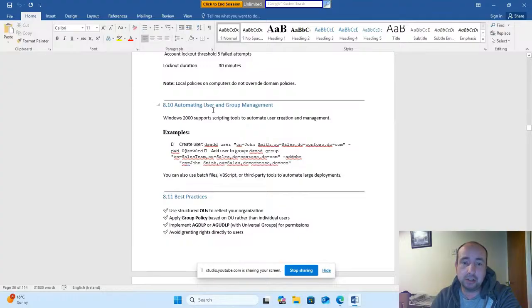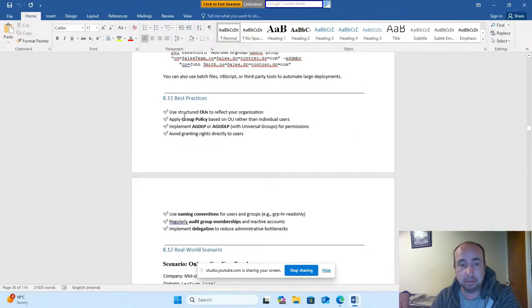8.10 Automating user and group management. Windows 2000 supports scripting tools to automate user creation and management. You can see from the output here. You can also use batch files, VBScript, or third-party tools to automate large deployments.